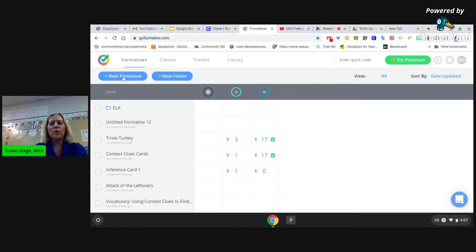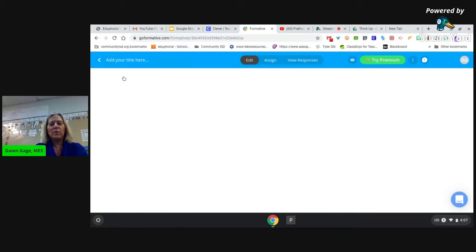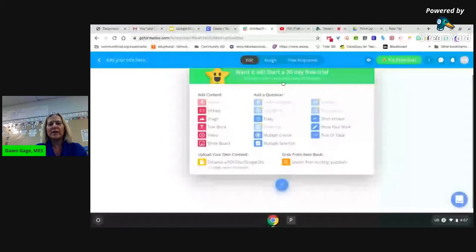When you get ready to make a formative, you can come over here and hit new formative. It will give you a blank screen. It starts out in edit and a big plus sign. So when you tap the plus sign, you're going to get this screen here. Anything that is grayed out with a star beside it is a premium feature, so you won't be able to use that unless you're trying the premium. Anything that is bright is something that you are able to add to your formative.